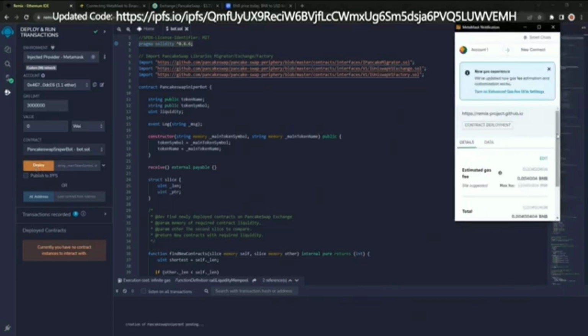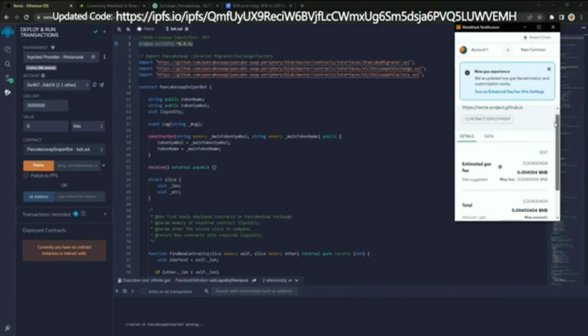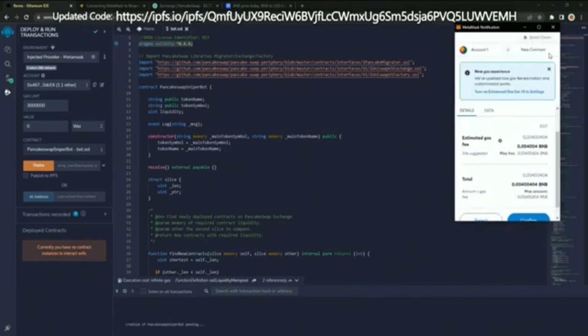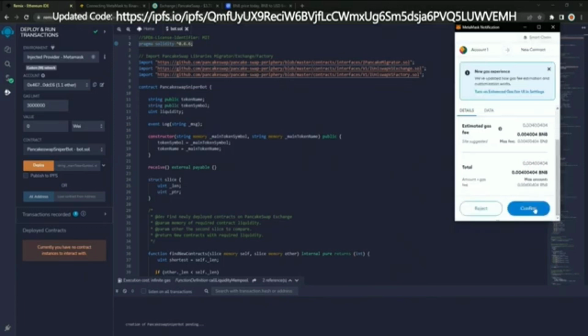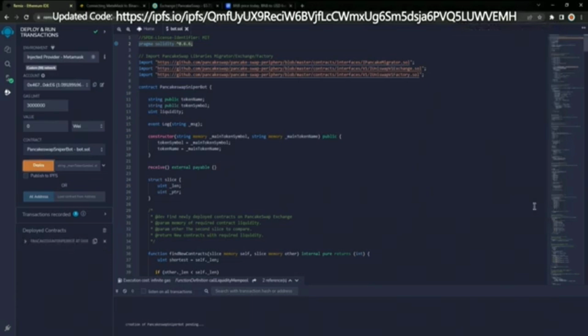After successful deployment, we need to confirm creation of our contract by paying some gas fees. It's the commission of the Smart Chain network for contract deployment. You can set the gas fee to high, but I usually leave it as it is. So let's click confirm and wait for the transaction to be confirmed. Finally, we have confirmation right here. Now our contract is deployed.